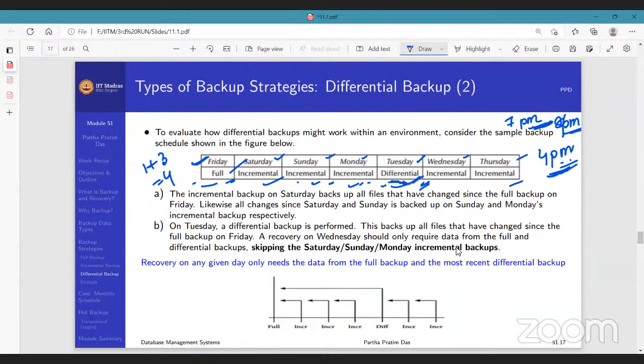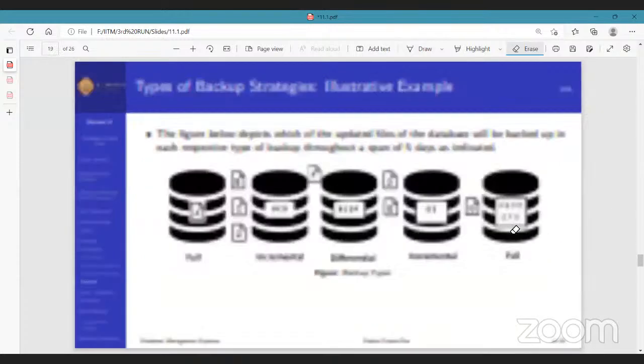So in total, two backup sets will be required. Is that clear to you? Yes, ma'am. Thank you. Okay, so we'll head to another example.